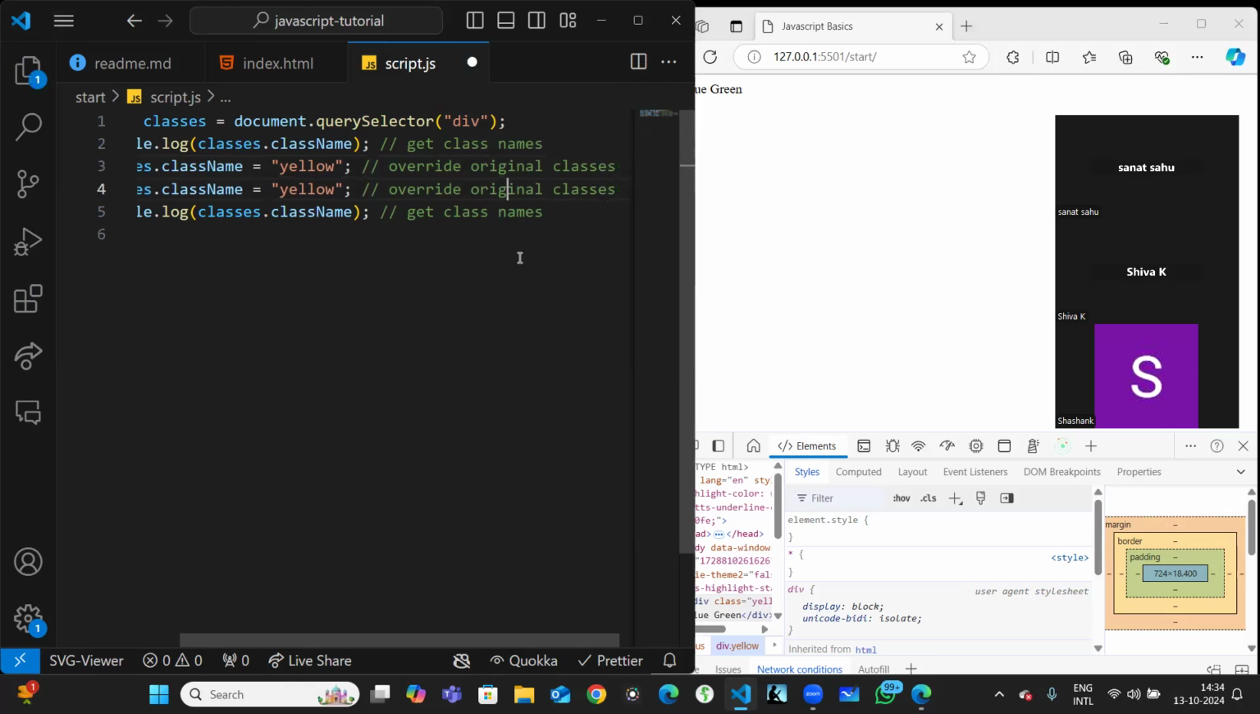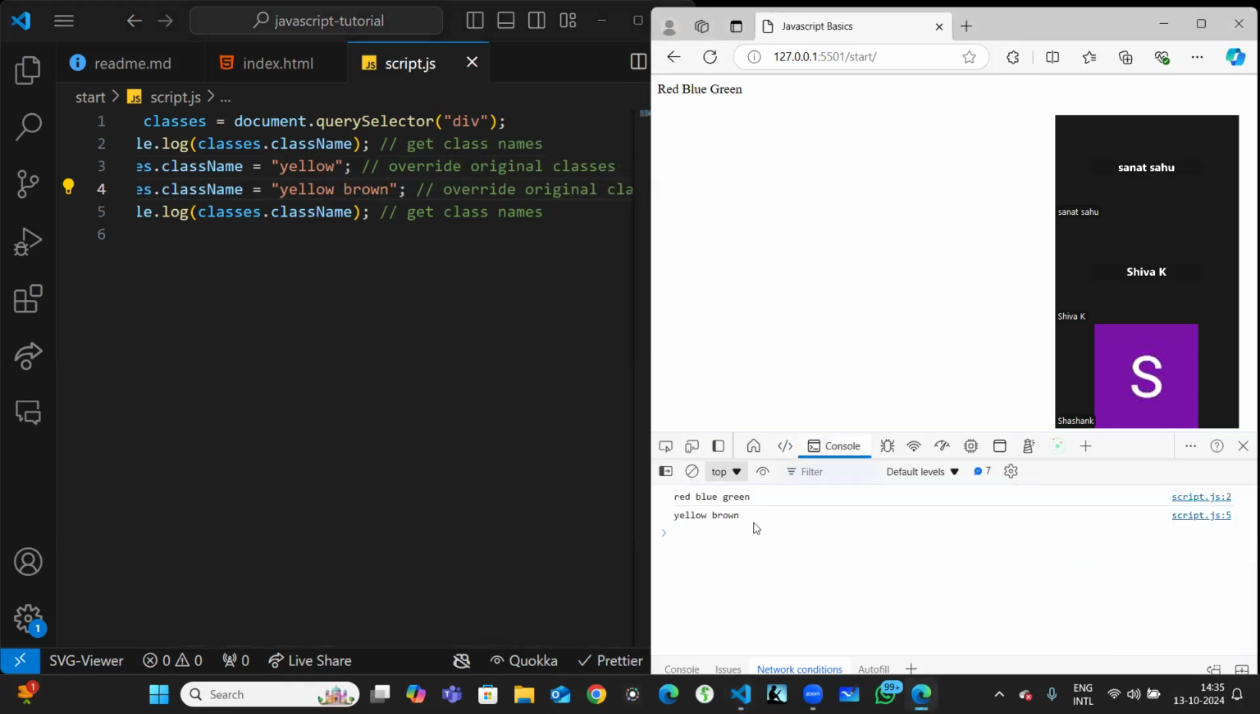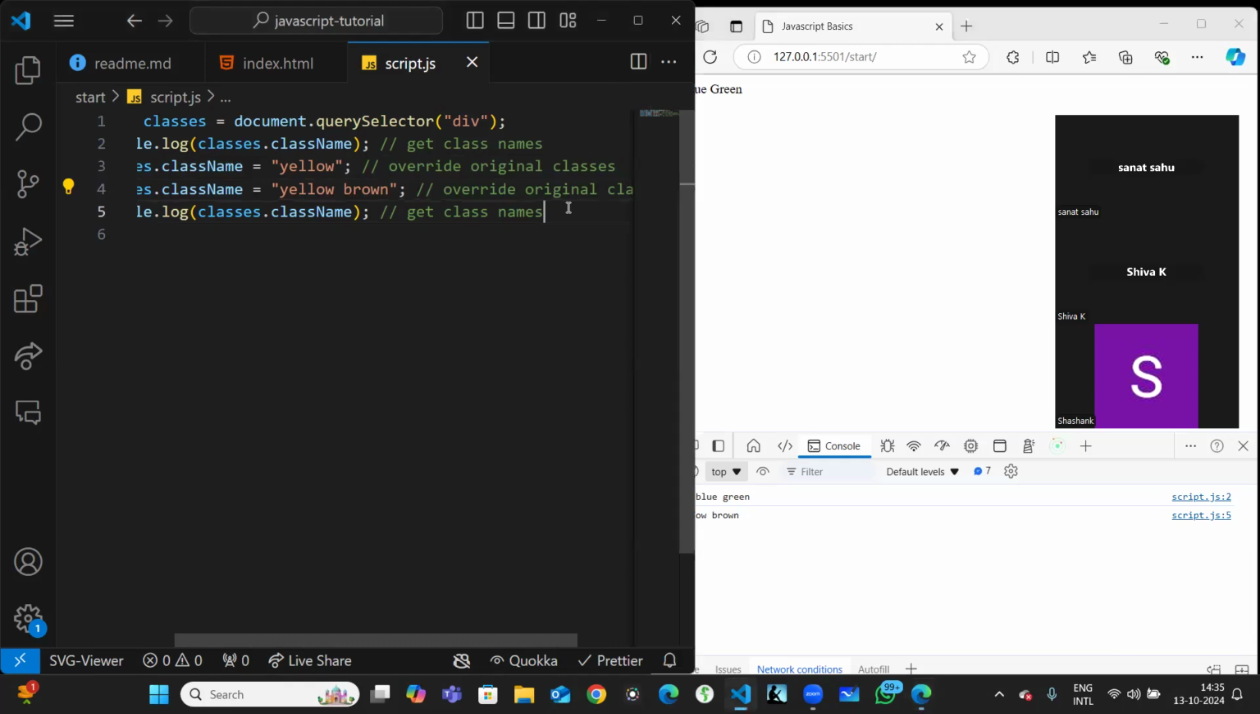One more. I'll just use yellow, and then maybe I'll use brown. Now let's see what is happening. So yellow and brown are there, because I've used yellow here, so it overrides this yellow over here and adds these two new ones. That means there is no way to add or remove separately. The only way to add or remove is just to override it.